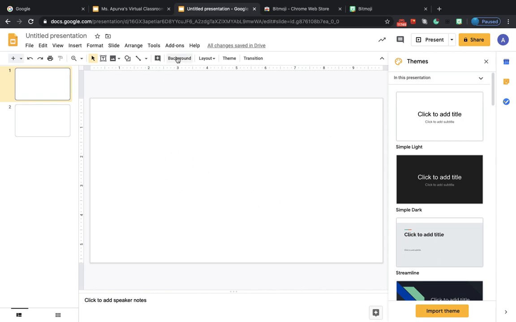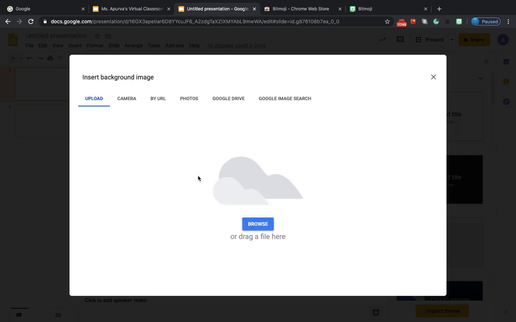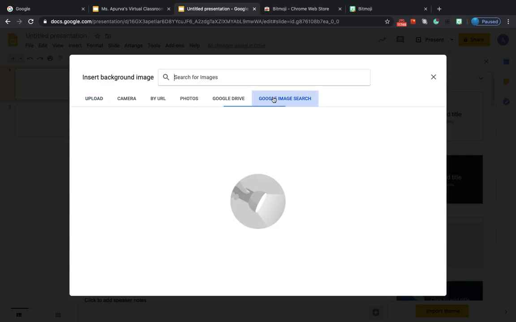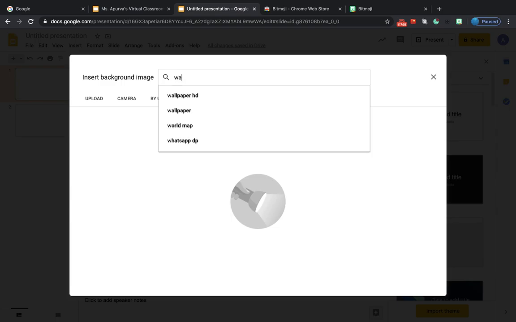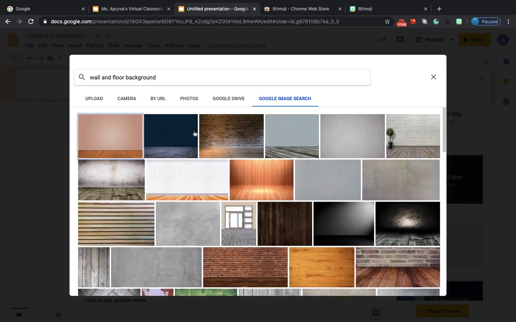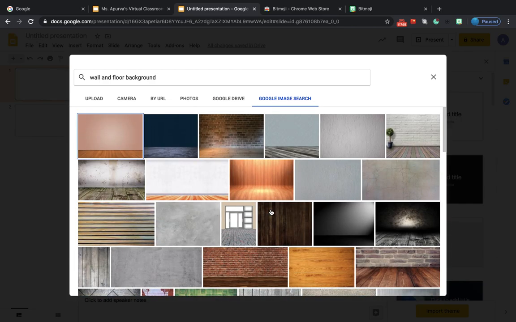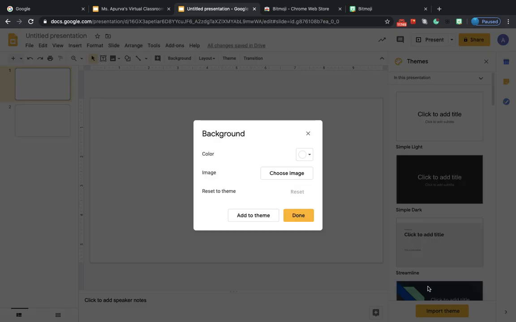All you need to do is click on the background, the change background option, and choose an image. If you have already selected a Google image and it is on your computer, you can upload it for your background. And if you're like me and don't have any image, you can just select Google image search and search for wall and floor background. There are so many options, including 3D options as well, and if you like any, you can select that. I really like the first one, so I'll go with this one. I'll click on it and click insert.